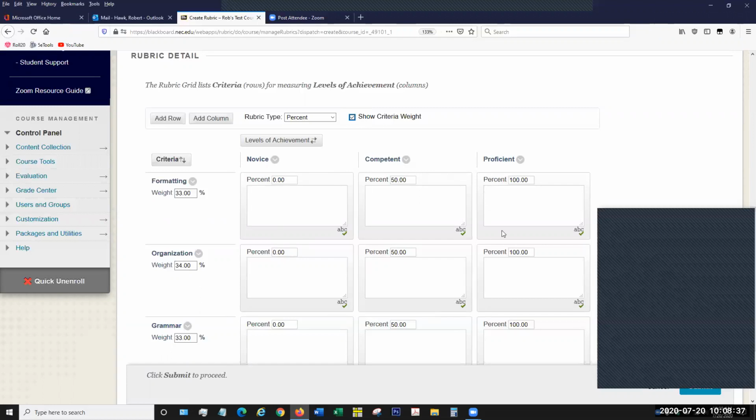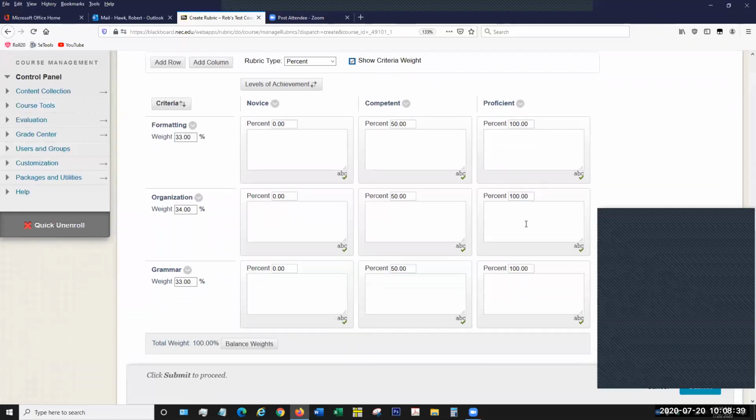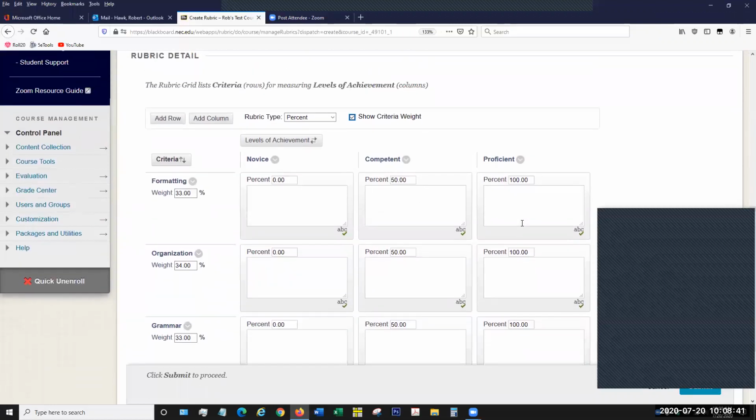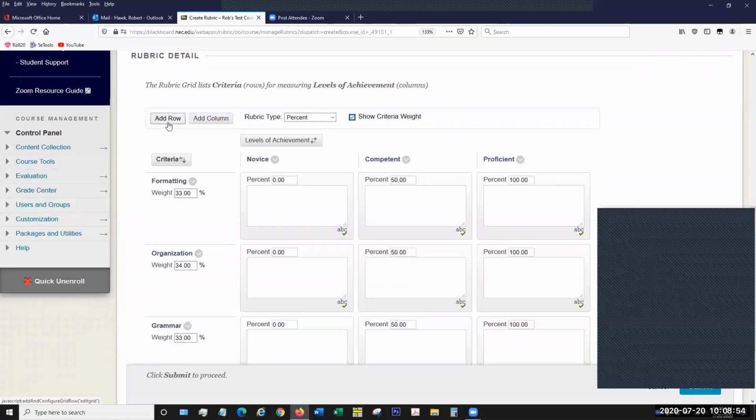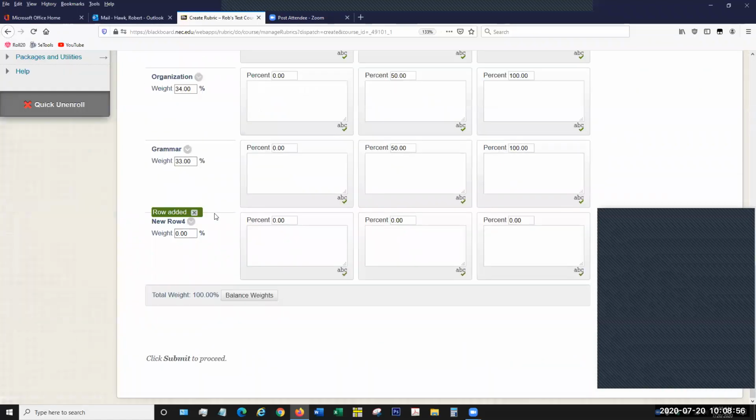So we have our standard 3x3 matrix, but if we need to add or subtract to that, we have some tools to allow us to do that. We have these add row and add column buttons, and it's as simple as that. If we want to add another row of criteria, I can click add row, and you always get these little info bubbles that show up. So I've got one that says row added. When they're there, if they're annoying, you can just close them by clicking the X.